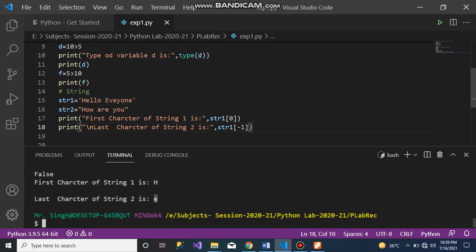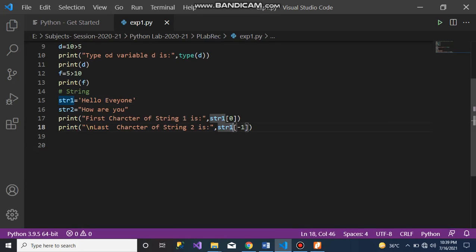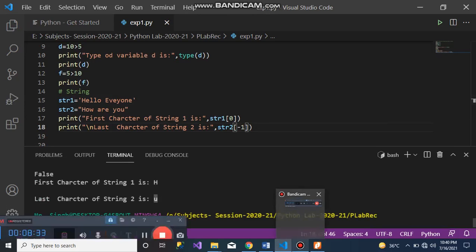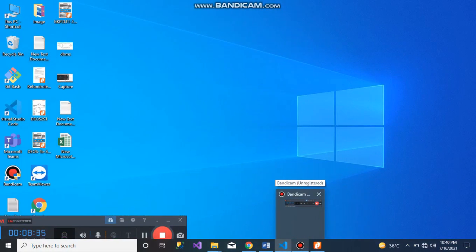Let us check, sorry, string 1. Okay, last character of string 1 is E. Now I want to print the last character of string 2. Okay, Control S and run this program. It should print the U. So here the last character of string 2 is the U, right?